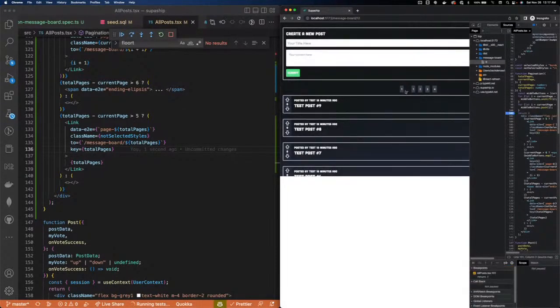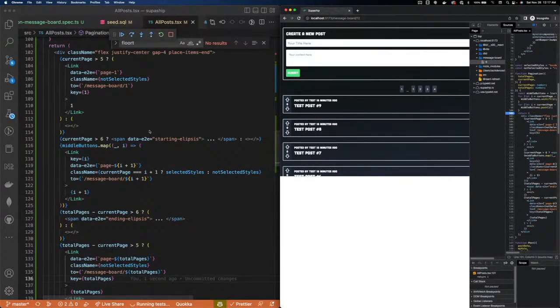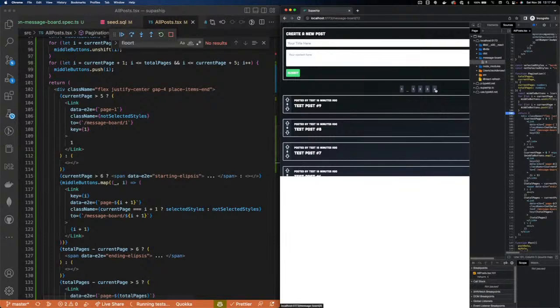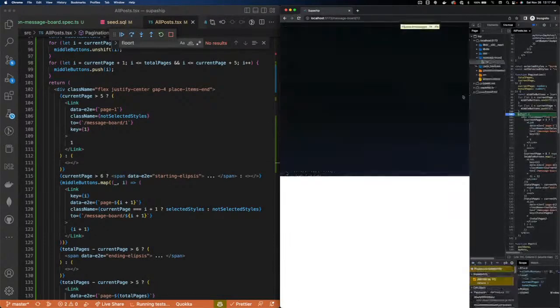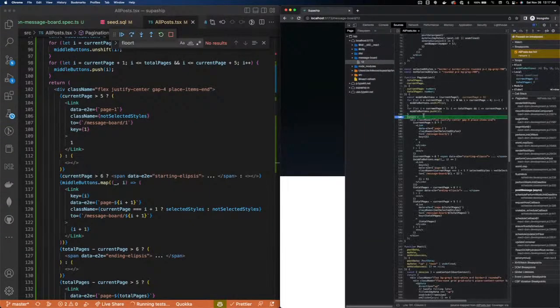That one I don't think is the renderer. That one I'm sure is something I'm doing. I don't know for sure it's what I'm doing. Let's hit a refresh on page 12 and see the middle buttons. So I should see 9, 10, 11, and 12. And then I should see an ellipsis on the left-hand side and then a 1. Why don't I see that?